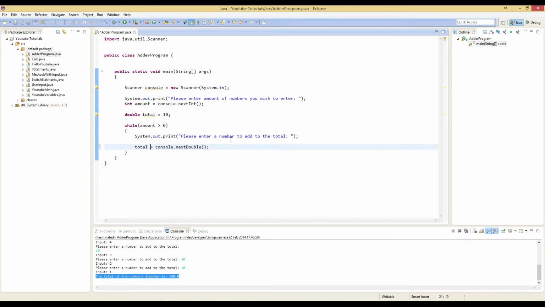Rather than saying total is equal to total plus console.nextDouble, this just makes the code a little bit more readable. And this brings me back to why we set this total to 0 in the first place. If we just get rid of this and don't give it a value to start off with, you'll notice that we have an error here. The local variable total may not have been initialized. If we click this initialize, it's going to say, well, total is equal to 0 to start off with, which is exactly what I did in the first place. So you have to initialize the variable first if the first thing you're doing with that variable is plus equals or minus equals, etc, etc.